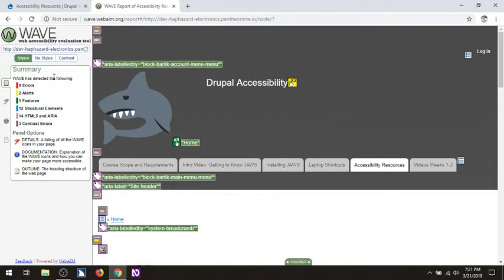So let's look at the summary. What do we have here? We have 0 errors, 2 alerts, 1 feature, 12 structural elements, 14 HTML and ARIA elements, 3 contrast errors, and we're going to look at each of these.